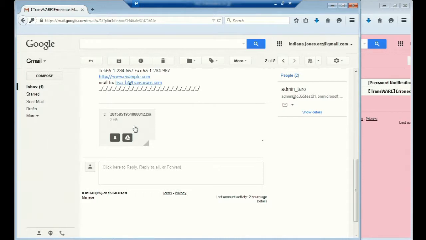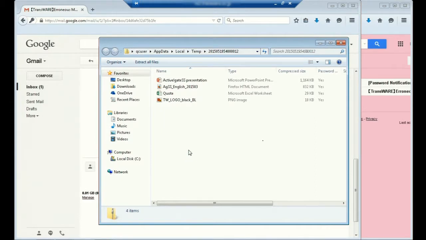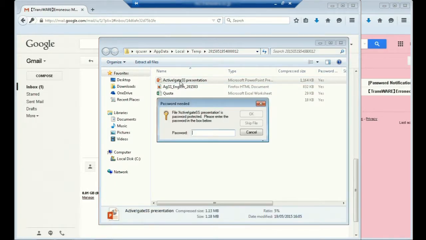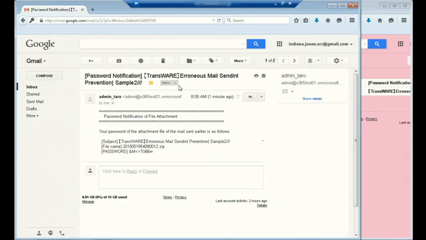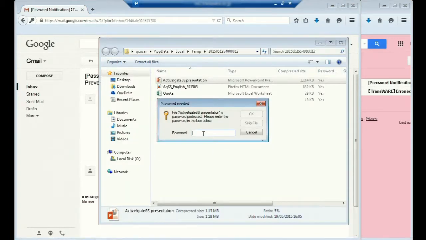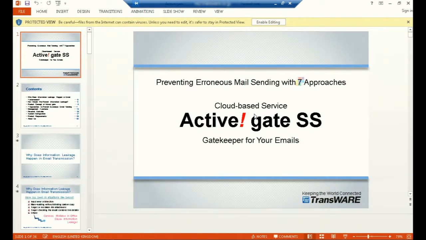I'd like to open this zip file. The zip opened like this, and when I double-click the file to open it, a password is required. The password is sent in a separate email. I'd like to check it. A random password is described in this notice mail. I copy this password, paste it into the field, and click the OK button. The file is opened. This is a series of steps of a recipient.